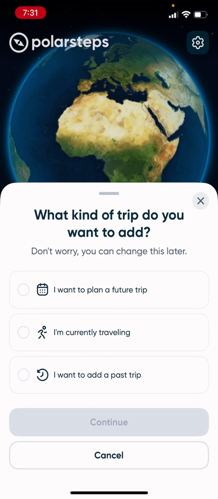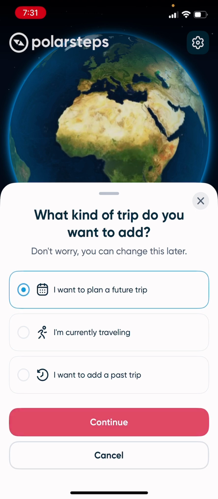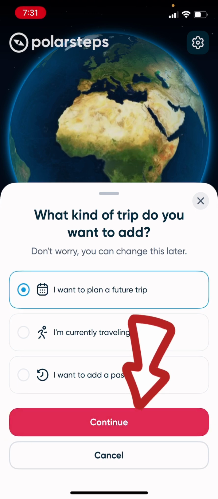So you have three options here. You could plan for a future trip, or if you're currently traveling and you're looking for things to do, or if you want to add a past trip and edit the past trip. So like what could have gone better in this past trip. So I want to plan a future trip, for example, and I'll click on continue.